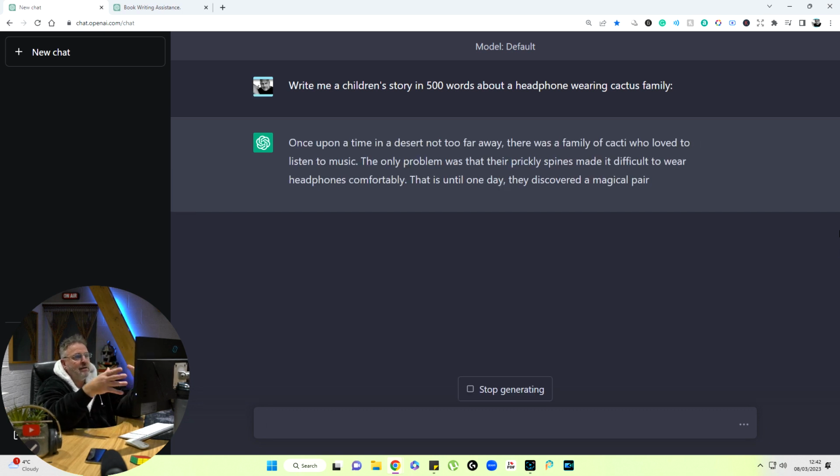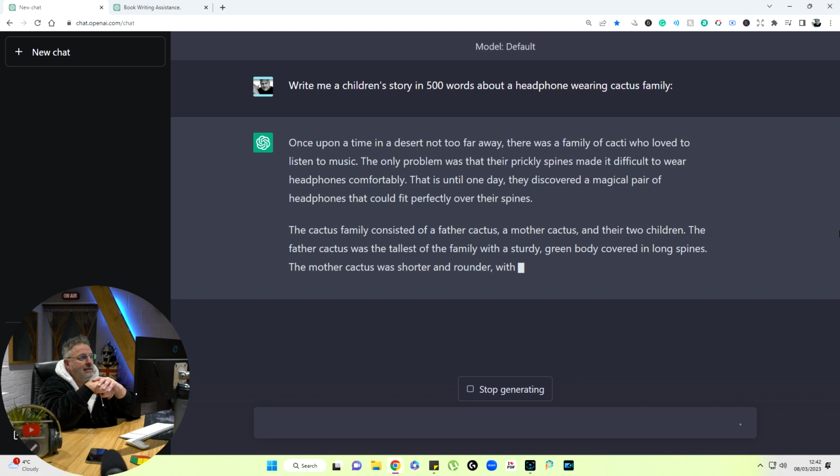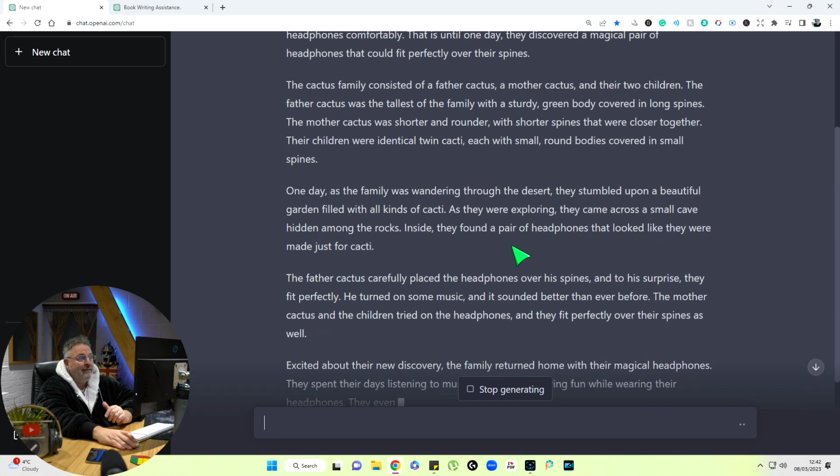It flies. As soon as I press the button, it flies, and that wasn't the case with the legacy version. Let's just see how it started this story.